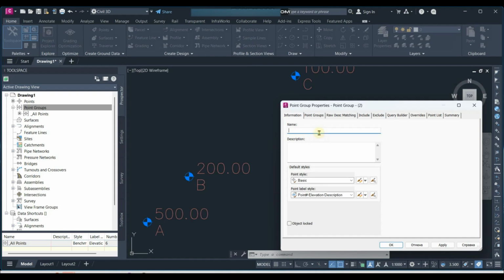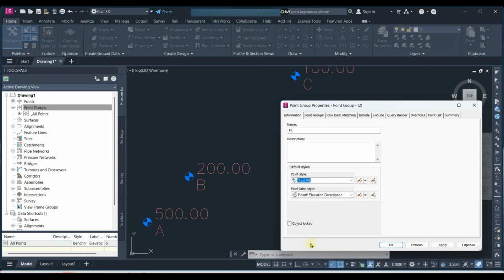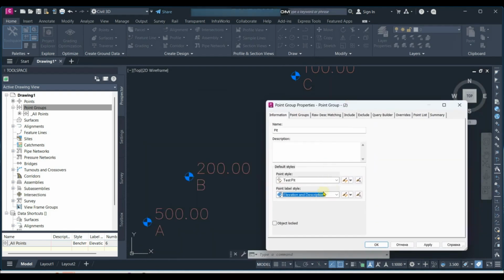For example, suppose these points represent pits or wells. We can name the group Pit Points. We want these pit points to have a different appearance, meaning they should be displayed with a specific style. Let us select an appropriate style. For example, we can choose the Test Pit style. For labels, we want only the elevation and description to be displayed. Now we have adjusted the style.